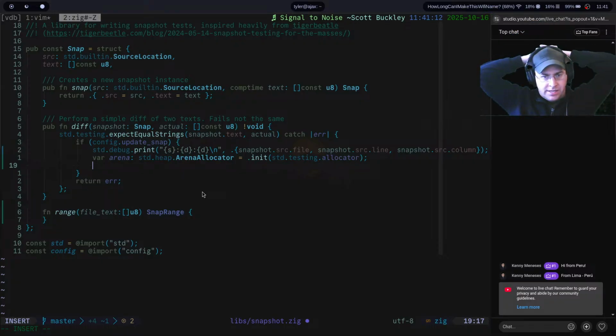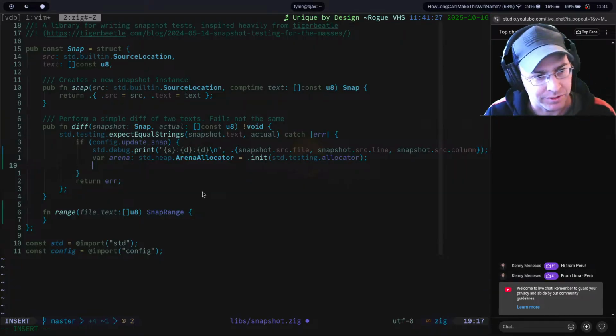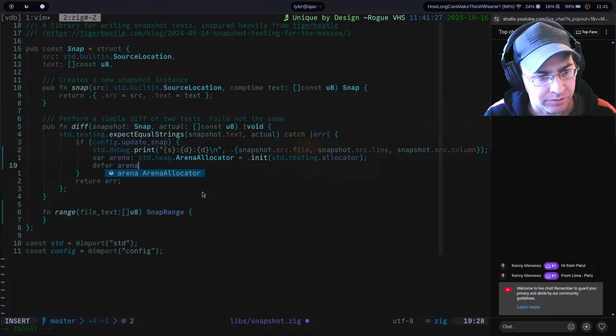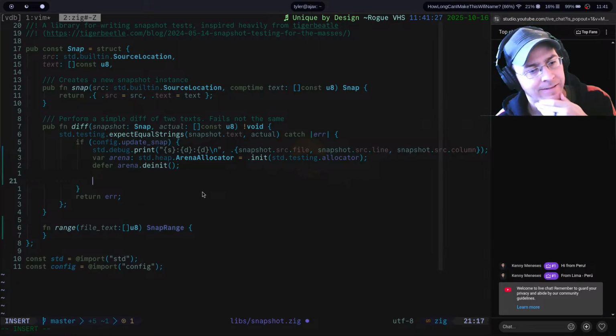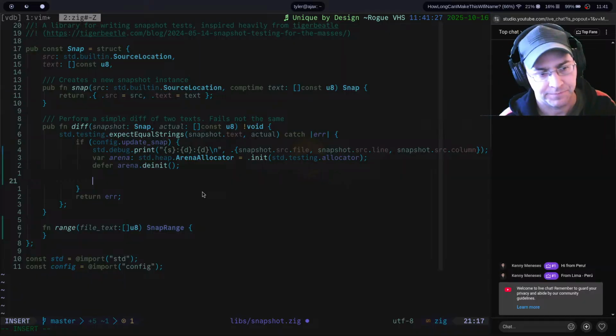I don't mind using the testing allocator here and not having it passed in because this is testing stuff. So we'll defer arena.deinit. Okay. So now what we're gonna do is just add a bunch of stuff.